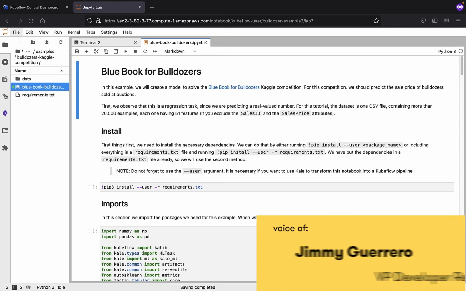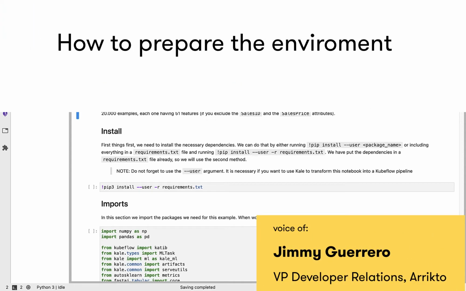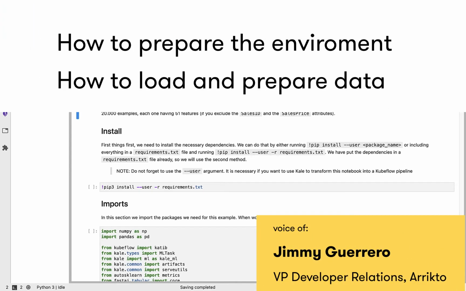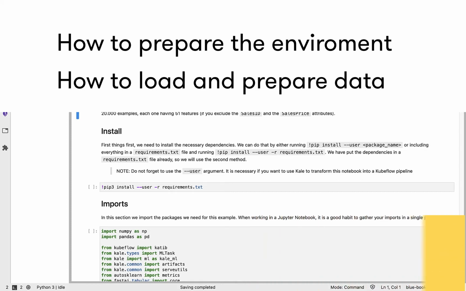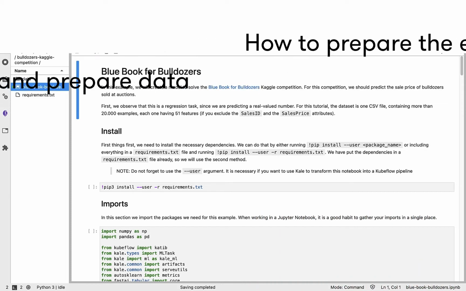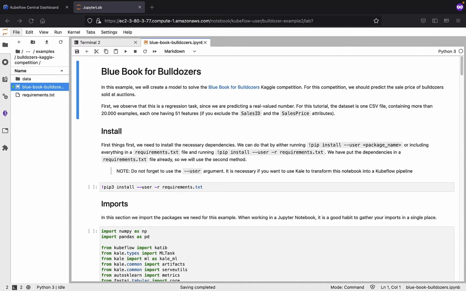All right, in this short demo, we're going to show you how to prepare the environment and how to load and prepare the data required for this particular example. So let's get right into it. So the first thing to do is to install the necessary dependencies.